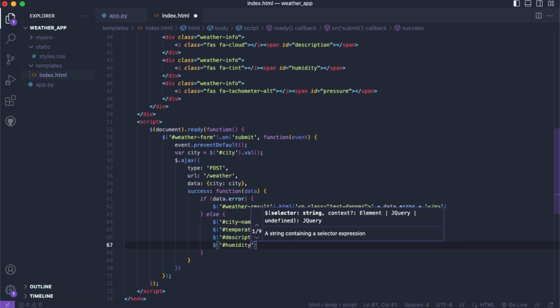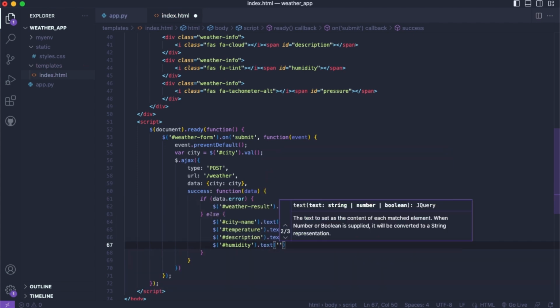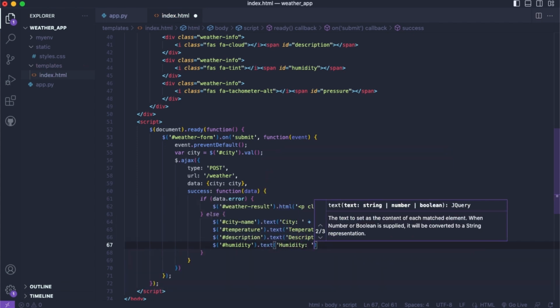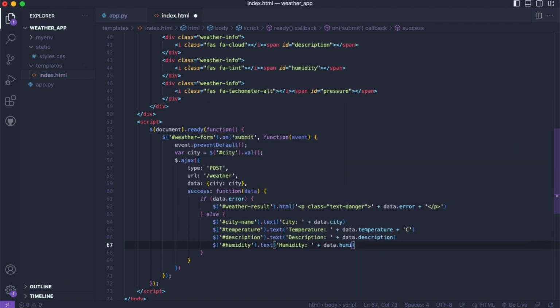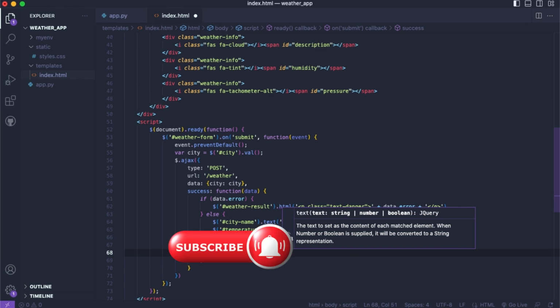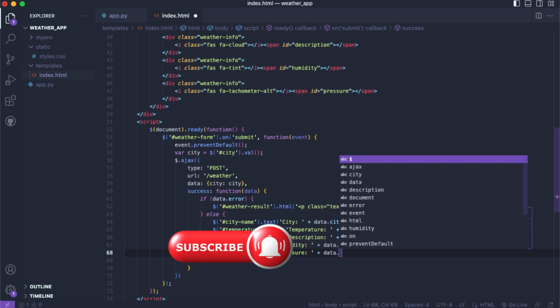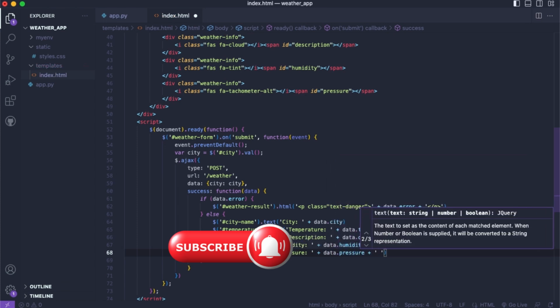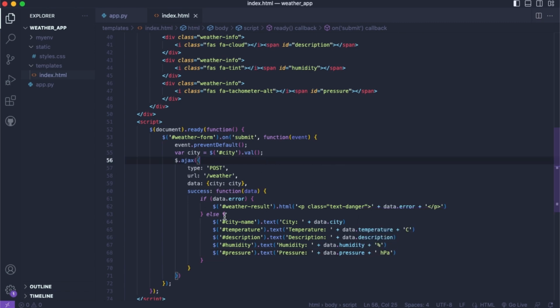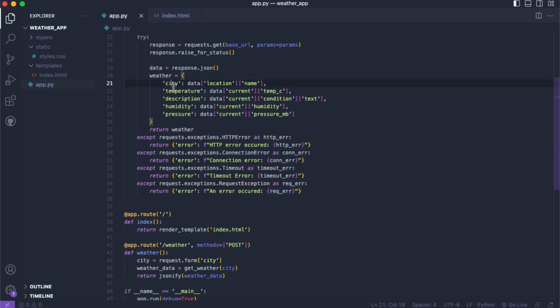and then we'll grab the humidity, data.humidity, and then we'll say percentage on the end, and then we will finally grab the pressure, and we will pass in pressure, data.pressure plus HPA. So now when this is returned, we should be getting all of these variables and outputting the actual values.